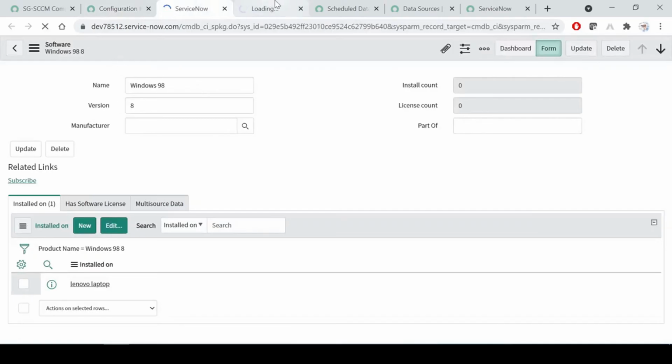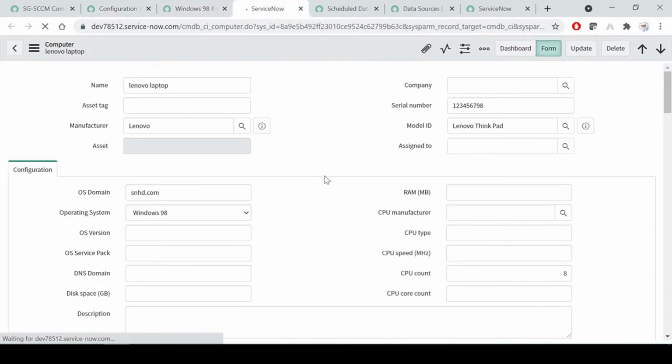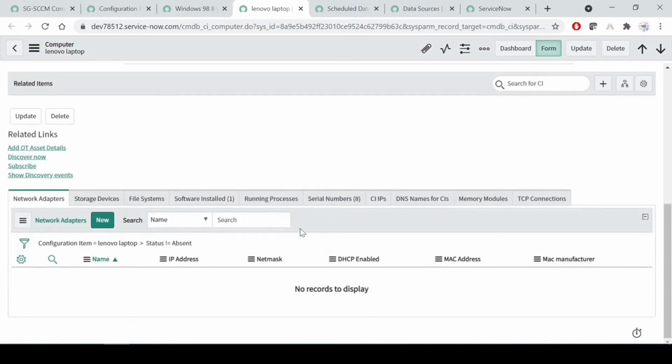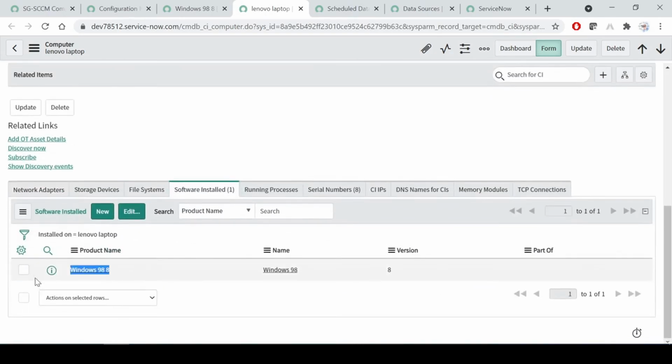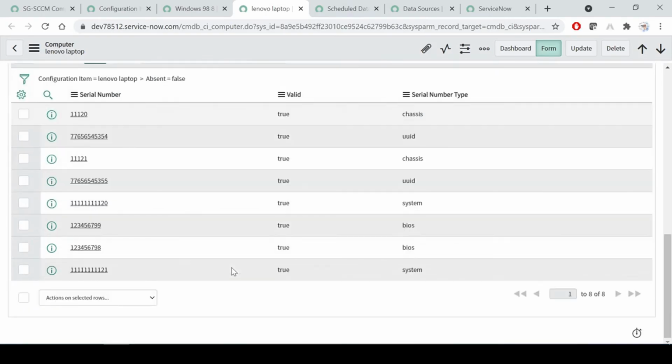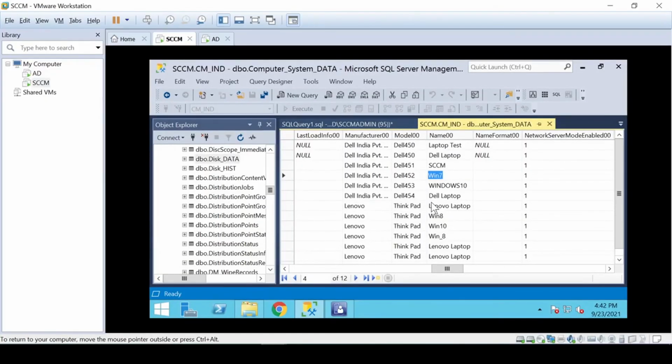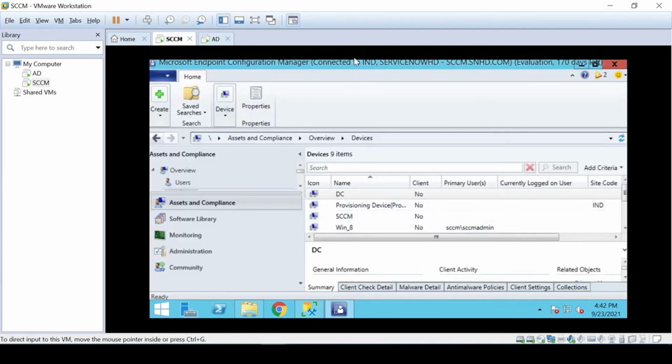Yeah, this is the software one, and the laptop one which we have got, only this one. This is the serial number, all this stuff. Model ID is this, right? And the installed software we have got, and the serial number which we have got is this one. Right. So I hope you guys understood how the data comes from the SCCM server over here, right? So yeah, these are the machines which were supposed to come.